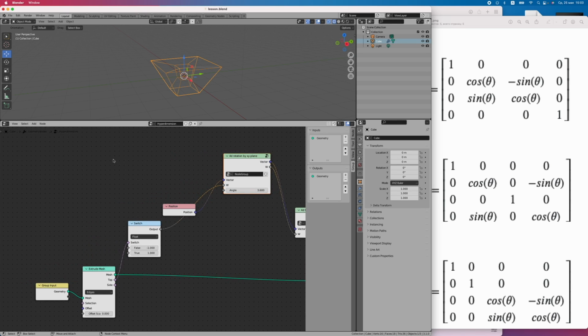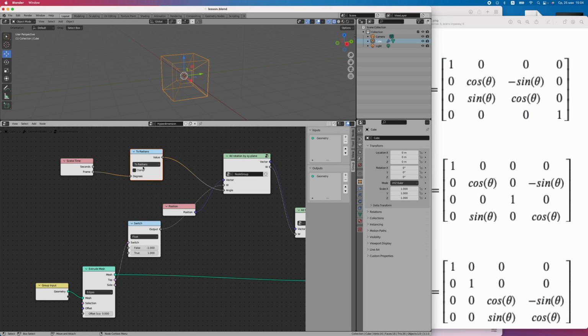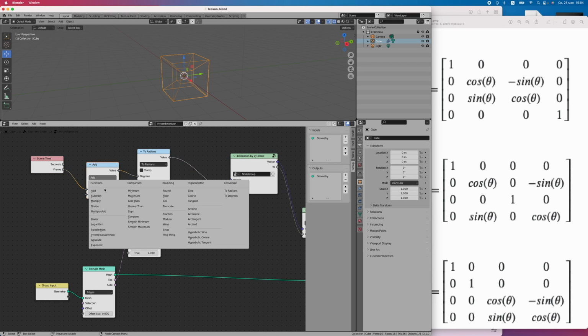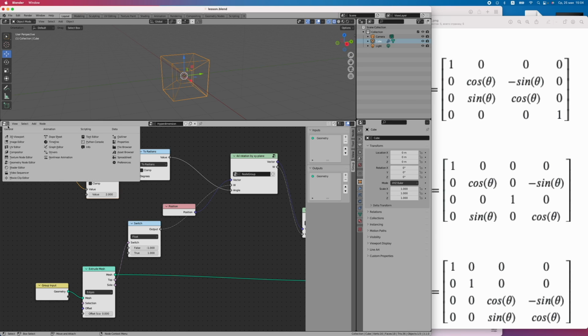Last thing I want to do is make an animation. I will use scene time and connect frames to angle. But right now the angle is in radians and it's not very convenient. I want to translate degrees to radians. It's a math node. Here I will add multiplication, not just for convenience, but to make animation faster or slower.